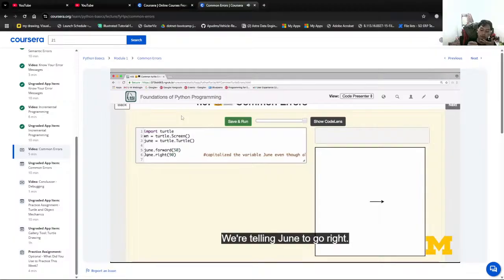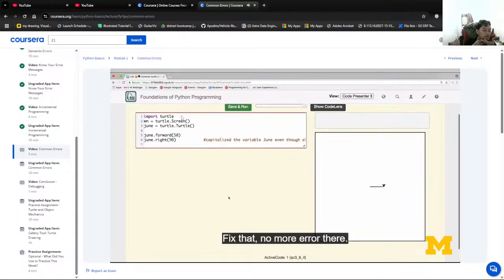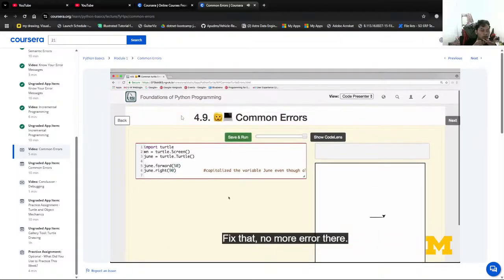So we're telling June to go right. There's no binding for the variable capital J June. There is a binding for the variable small j june. So this is a situation where small j june and capital J June are not the same variable. And so we got that error. Fix that. No more error there.